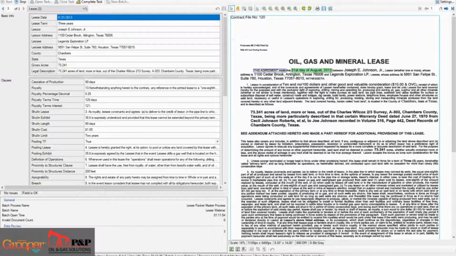And I say she because the lease analyst I use happened to be a female. But we went through the lease. We said this is what's important, and I want to show how Grooper captured that. So we have some basic information here, the lease date. Now it's in the lease as the 31st day of August 2013. I had Grooper reformat that for me to 8/31/2013 because that's how I need it on my import into a land system.